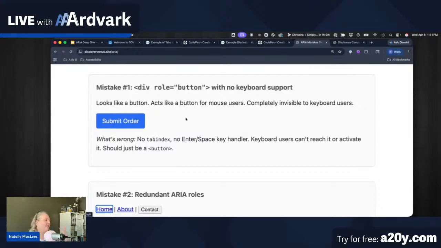If you absolutely cannot use a button tag for whatever reason, please make sure that you are adding all of the JavaScript and the tab index attribute and everything that you need so that this can receive keyboard focus and react to key presses as well as to the mouse.